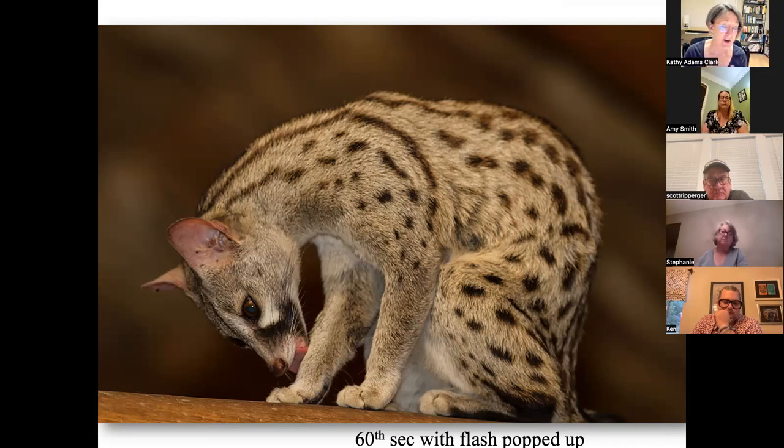So move your shutter speed to 60th of a second. And we're not going to balance our light meter, and keep that flash popped up. And photograph the same thing.